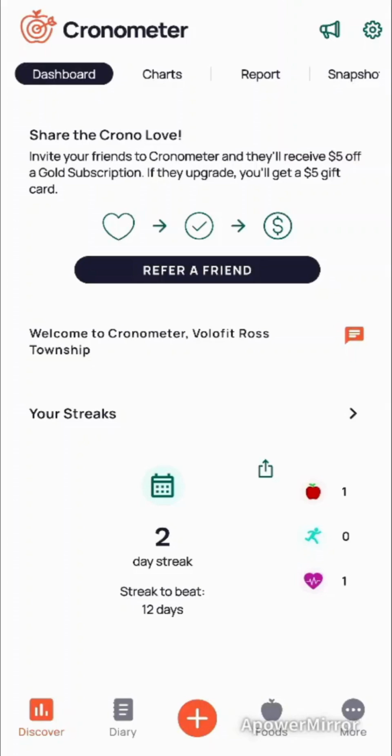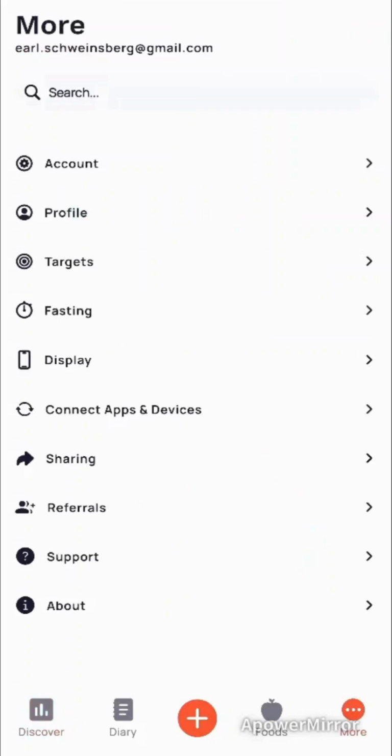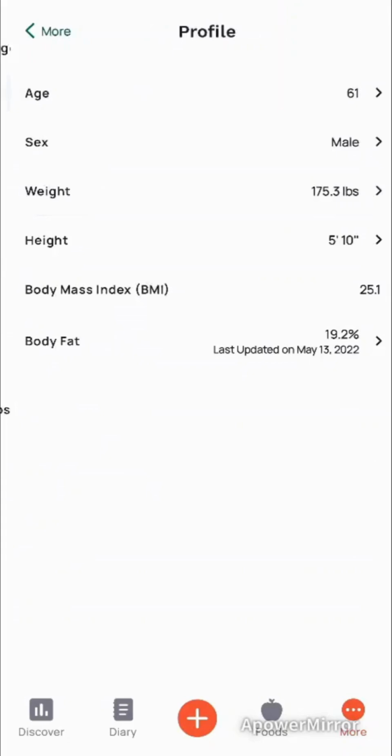In this video, we're going to go through setting up your Cronometer app. To start, we're going to click on the More button down on the right-hand bottom corner of your app. And the first thing we're going to do is go into Profile.